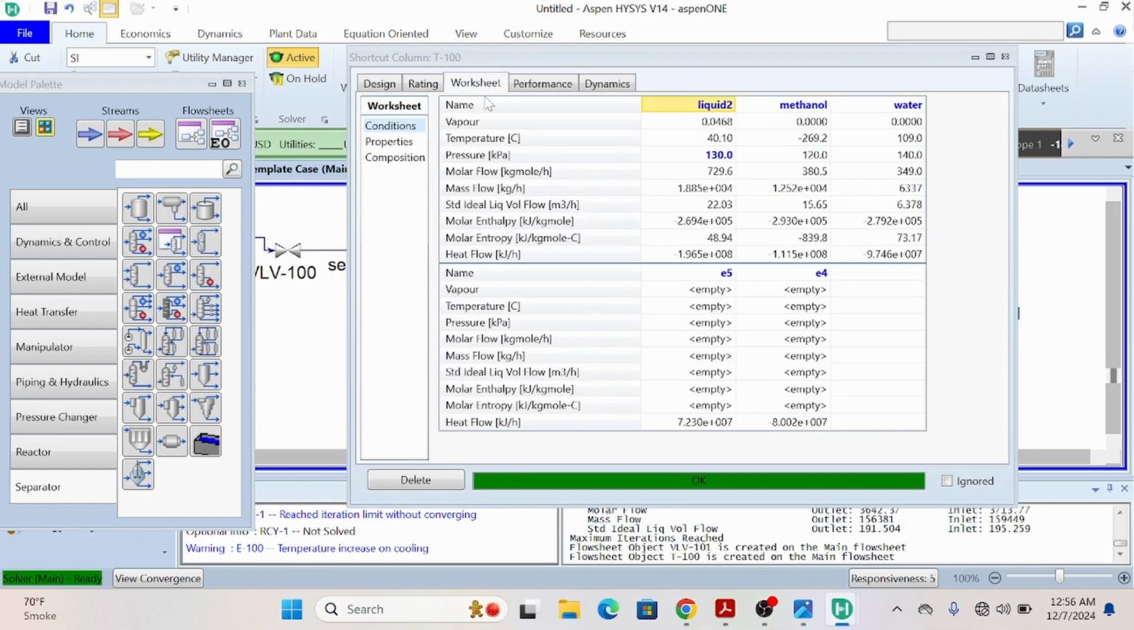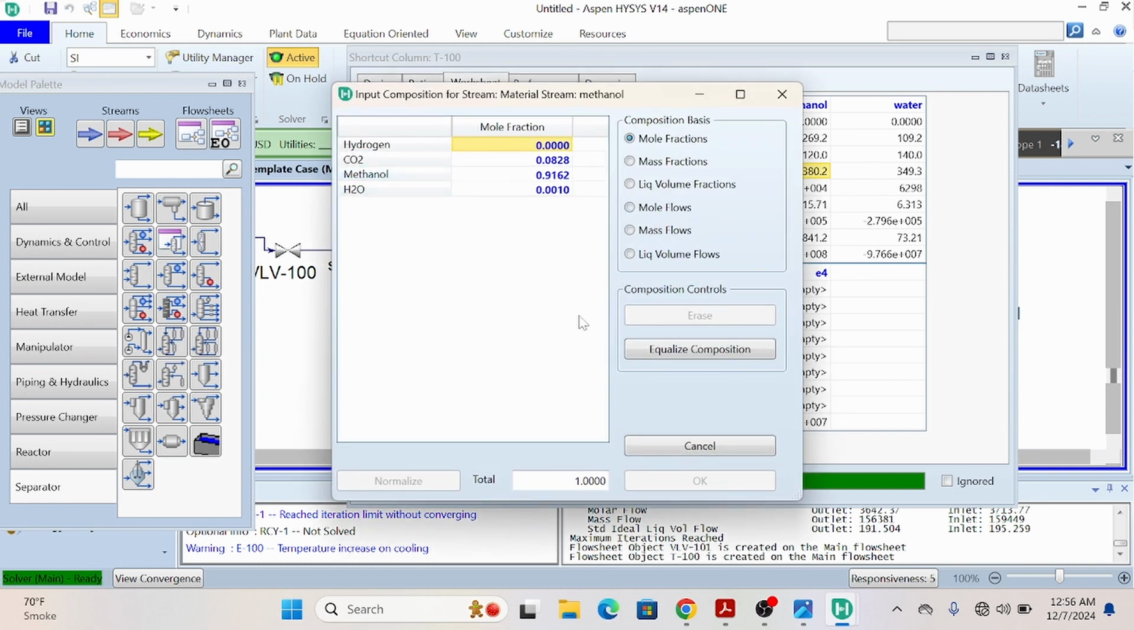So now I again go to the worksheet, and here I will press this. So now you can see that the purity of methanol has been increased, but if carbon dioxide is present, you cannot increase the purity above 0.95. So we will say that 0.90 is acceptable for us.